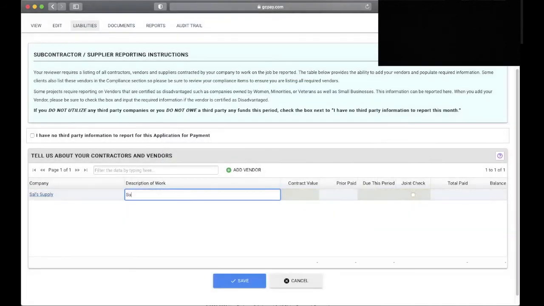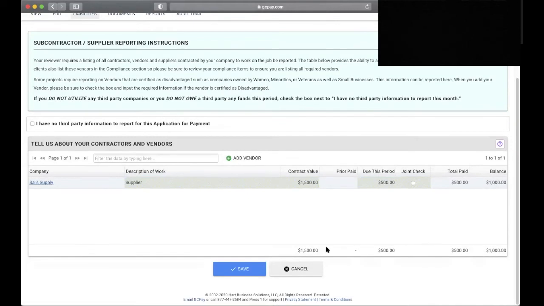You'll type out a simple description of work, a contract amount that you have with them. The contract amount is not set in stone. You can absolutely update this on pay app number 2, because let's say you've ordered more supplies from them, you would certainly want that to be reflected here. The amount that is due this pay period.